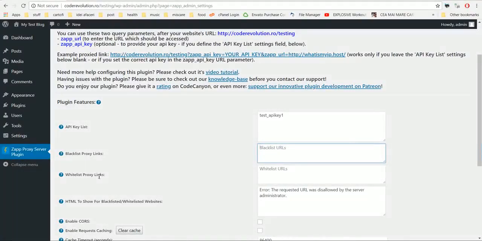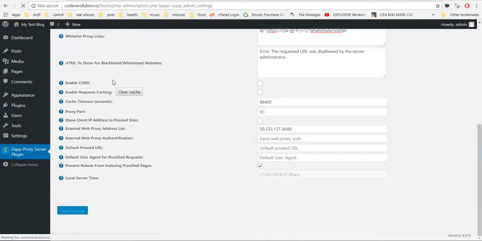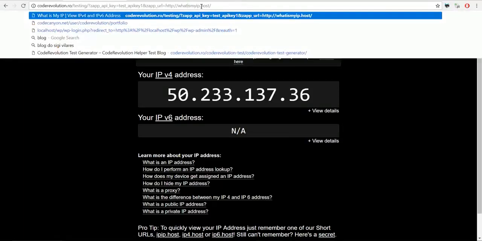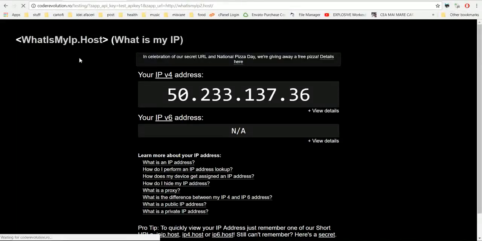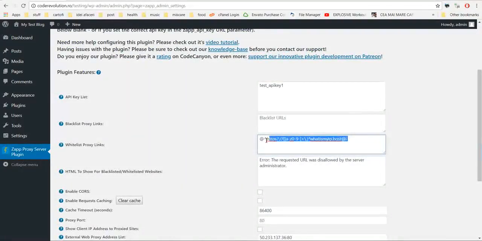You can also whitelist. This means that only matching URLs will be allowed. So if I enter here what'smyip.host, refresh the page, it works. But if I enter here anything else, it is not allowed. Okay.